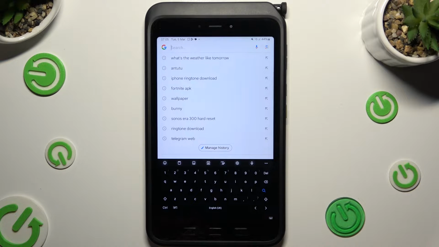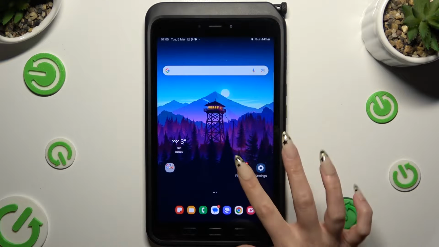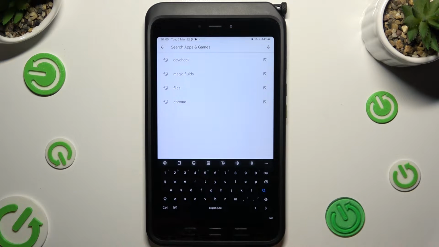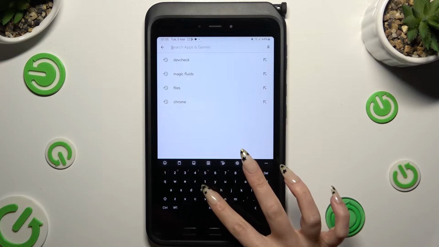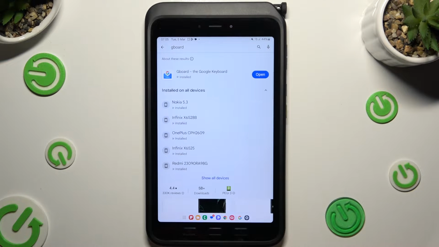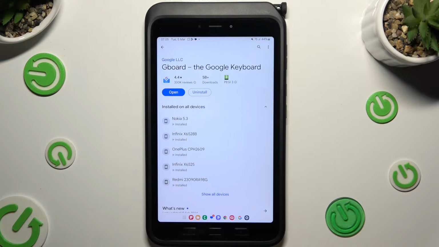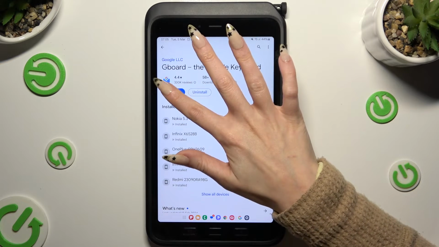If you wish to try something more colorful or interesting, you can always switch your keyboard to Gboard. To do that, go into Play Store, click on the search bar and type in Gboard. Then download this free app from Google Developer, Gboard, the Google keyboard. When your app is ready, open it.